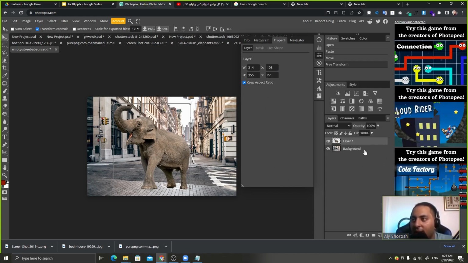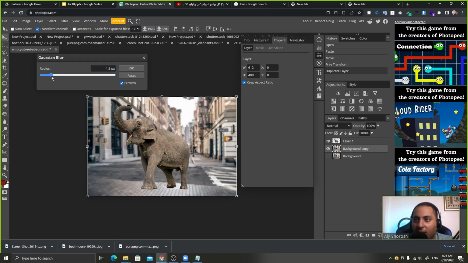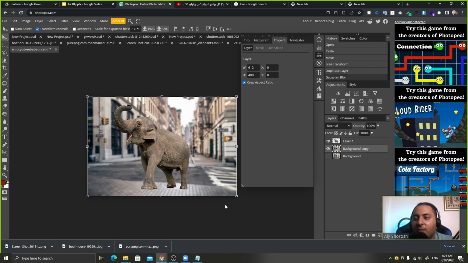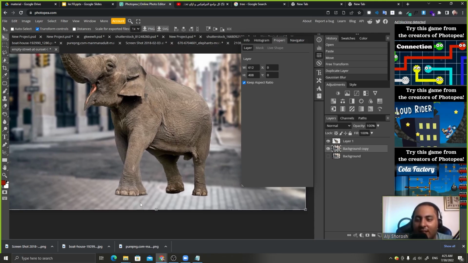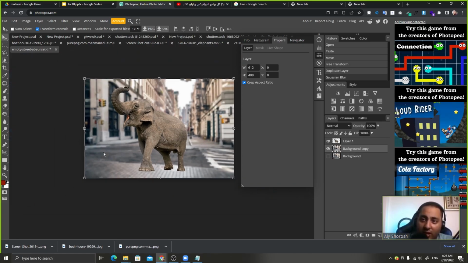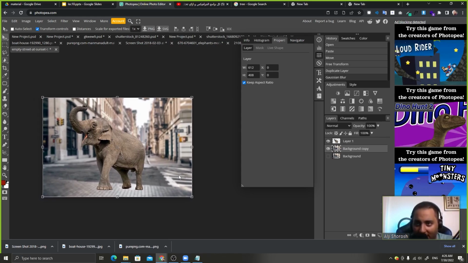Let's now make the very first part. I want the background to be blurred because I don't want it to be very sharp like this. So click Filter, Blur, Gaussian Blur, and let's make it like this. I want it to be blurred like this. But now it's not realistic because the elephant is very sharp, but the land that is at the same level as his legs is actually blurred, and this is not realistic. There's no camera that will do like this. So we have to make this area in focus.